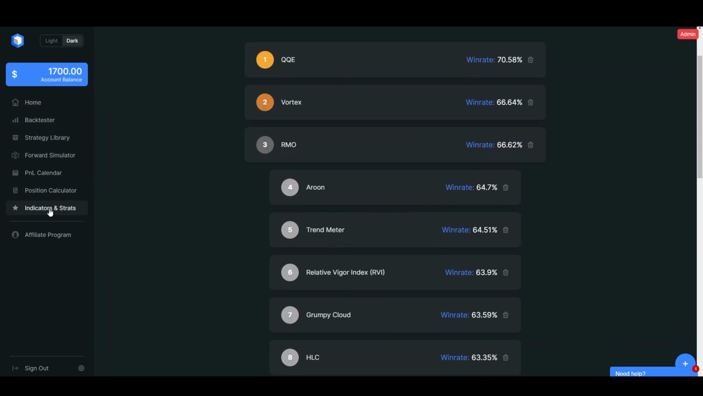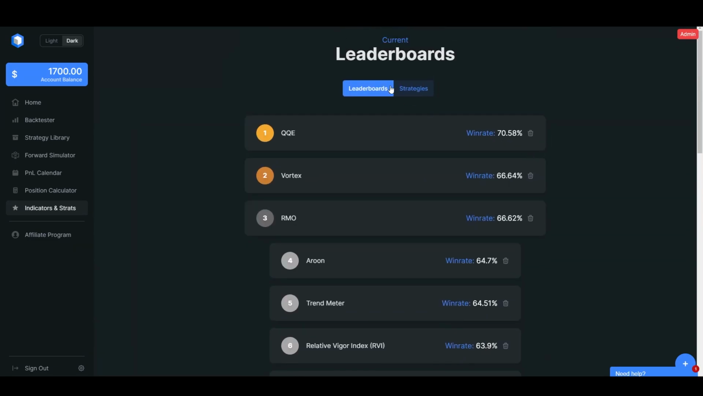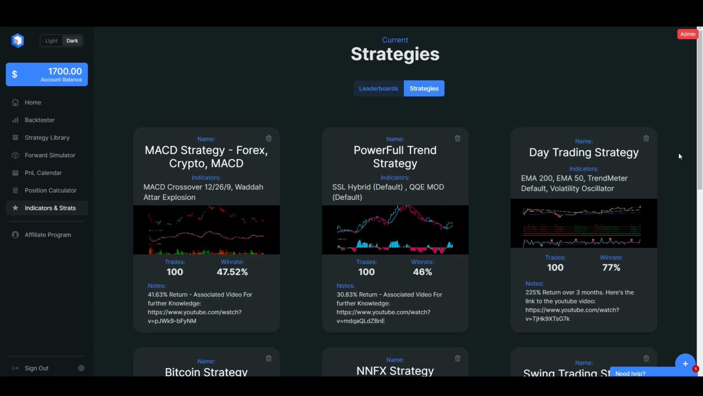We also have an indicator and strats tab where you can look at some strategies and our leaderboard of indicators. We're actually in the process of remaking this, so there's going to be a huge update on this soon, so stay tuned.